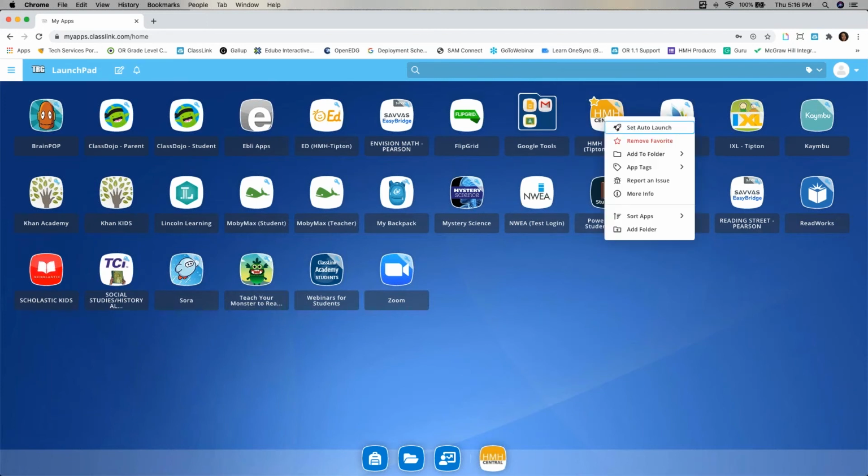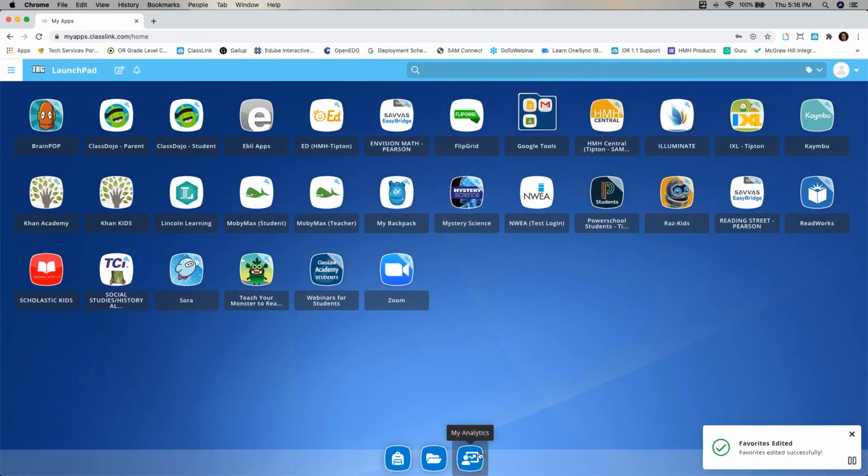Just like with auto launch, if I right click, now I can very easily say remove from favorites, little star is gone, and the icon in the favorites bar is also no longer there.